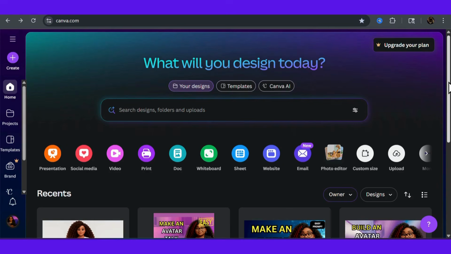All right, so we're going to start right here on the Canva homepage. On the left-hand side, you'll see a few different options. First up, you've got the Create button. This is where you go when you're ready to actually start making a design. Under that, you'll see Home, Projects, Templates, and Branding.